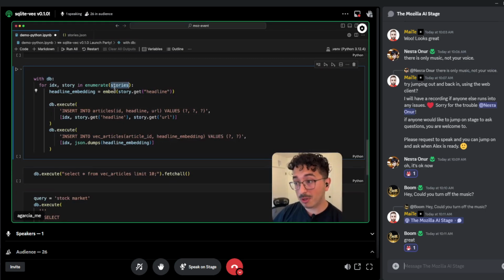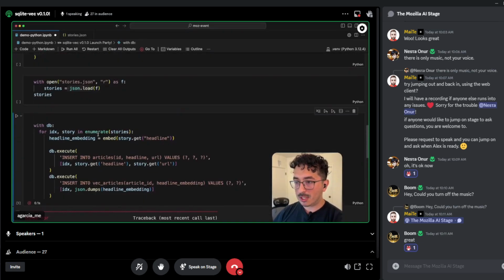We're going to do a for loop over every single story within that stories list. We are going to embed the headline. So here we get the headline value inside of that object, and we embed it, and this is going to be a list of elements that are 384 dimensions long. Then we're going to insert into the source table that we had, with the ID, headline, and URL, so no vectors at all. And then we're going to insert into the vector table with the same ID that we inserted into the regular table, with the vector column that we have here, serializing it as JSON.